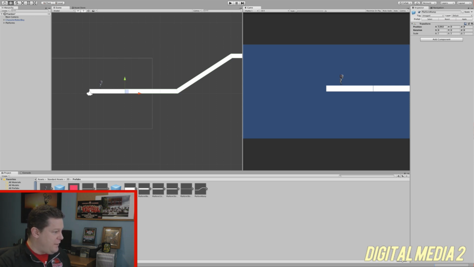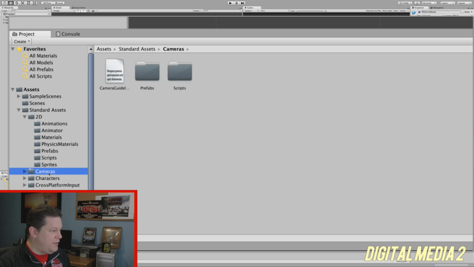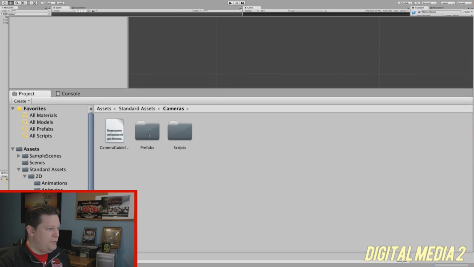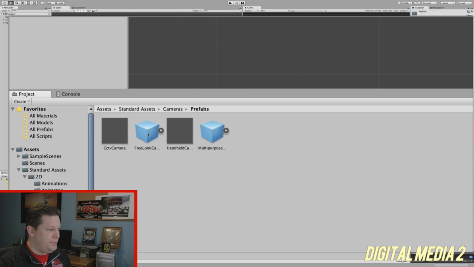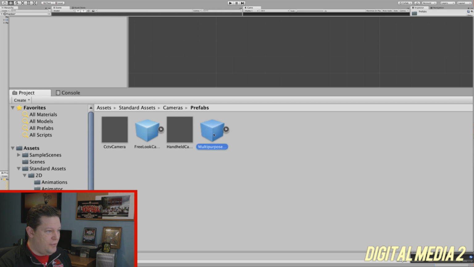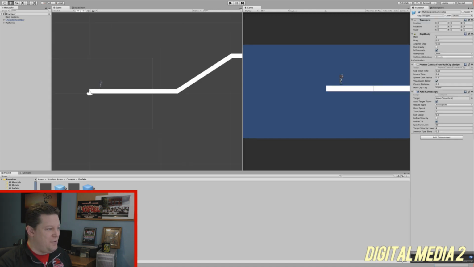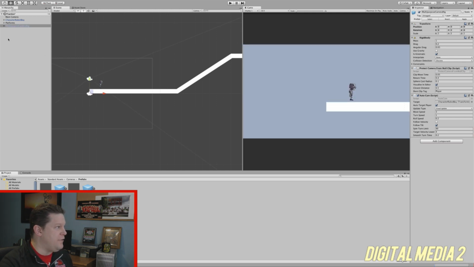So I'm gonna come back down to my assets because I know that there's one made for us here, and I don't see anything in here that relates to cameras, but the next folder down is cameras, and then you can see that there's a prefabs folder in there. Okay, and then if I remember, I think it was a multi-purpose rig. Let's go ahead and select that, and it tells me the full name down here so I can make sure I've got the right one. Okay, multi-purpose rig, and I'm going to drag that out here into my scene or into my hierarchy.